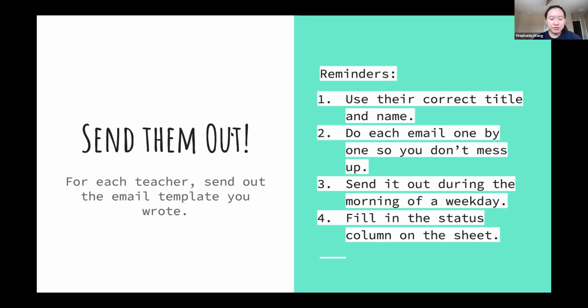Okay, so then fill in the status column on the sheet. As I said earlier, you'll have another column on the spreadsheet that says sent or not sent. And for each teacher that you send, you'll write in sent. So what is this overall? I want to convey the message that if you're doing any sort of outreach, you want to be very organized and methodical in your approach. You don't want to accidentally send the wrong email to the wrong person. I already said that many times.